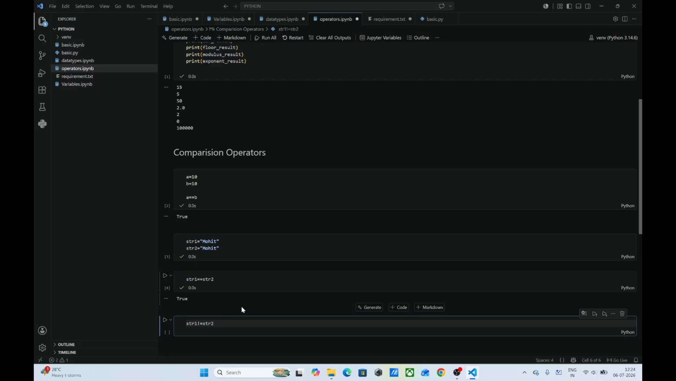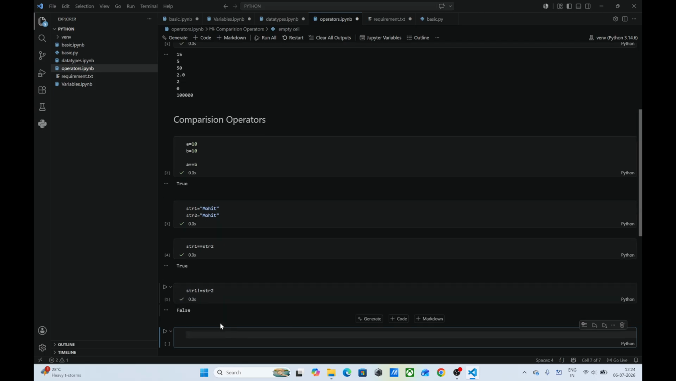If I write this, I am asking, is str1 not equal to str2? But it is equal, str1 is equal to str2, so it will give me false, because I am asking whether str1 is not equal to str2, and it will give me false.